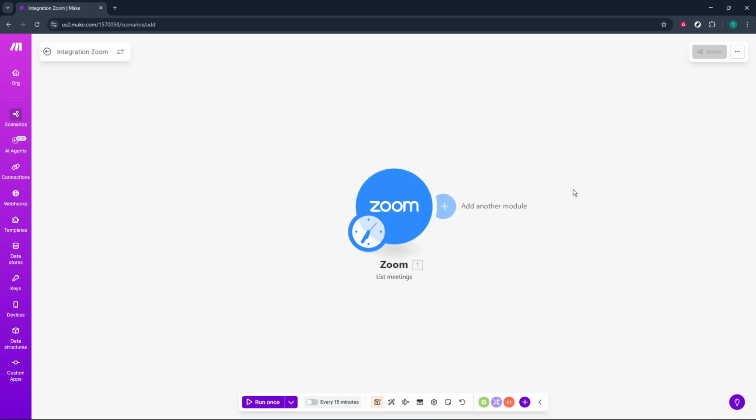This ensures that everything is finalized and ready to go. By doing this, you complete the setup process and your Zoom account is now successfully connected to Make. And there you have it. You've connected Zoom to Make, which will allow you to automate and manage your Zoom meetings with much greater efficiency.